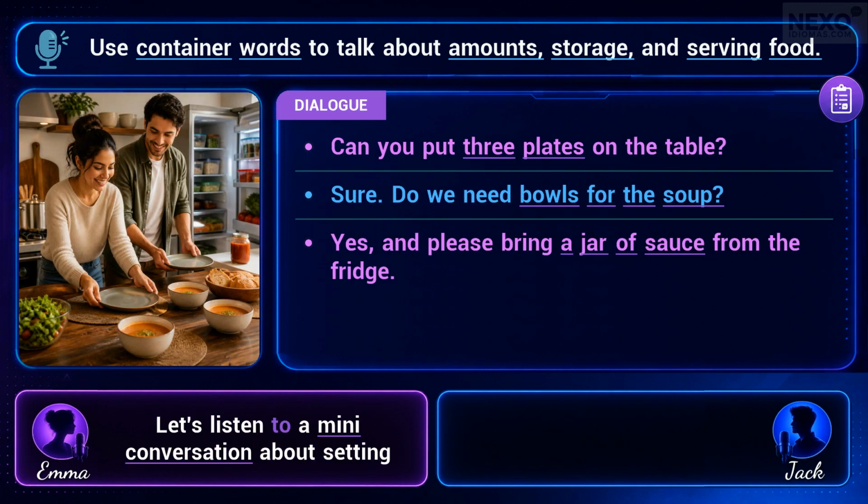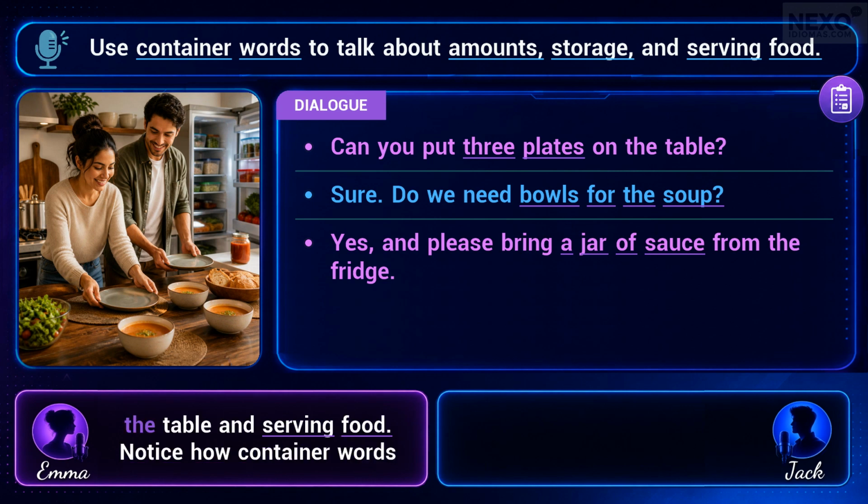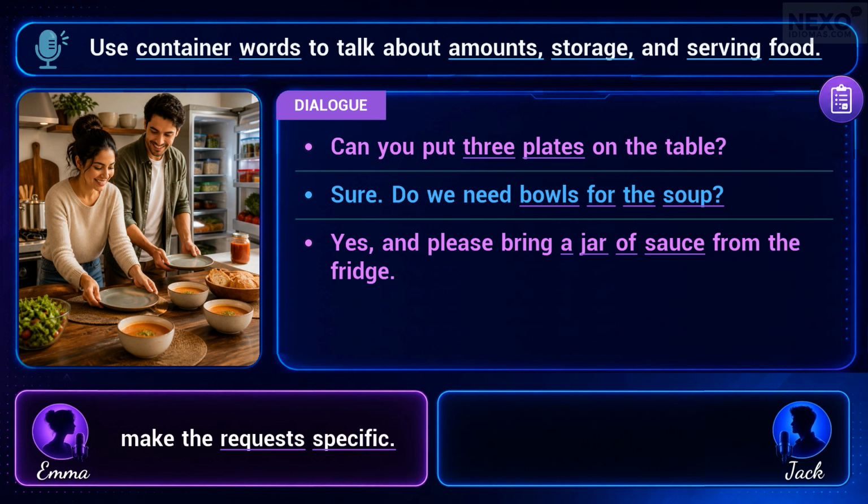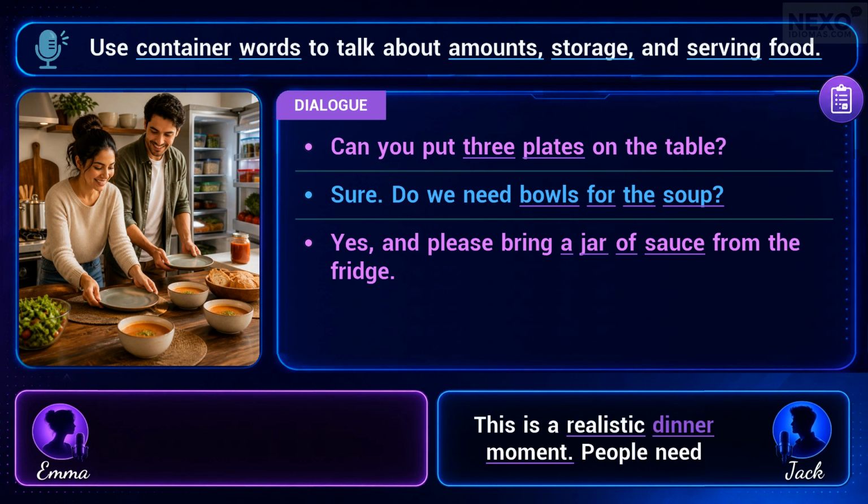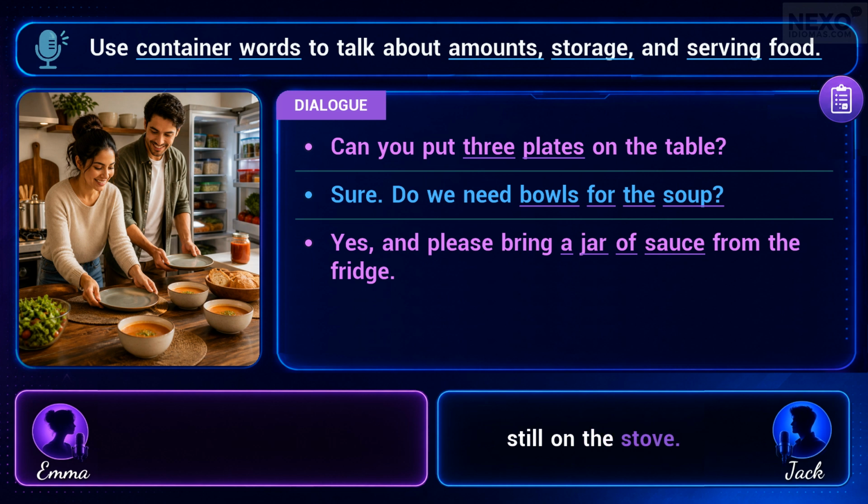Let's listen to a mini conversation about setting the table and serving food. Notice how container words make the requests specific. This is a realistic dinner moment. People need plates, bowls, cups, and sometimes a pot or pan is still on the stove.